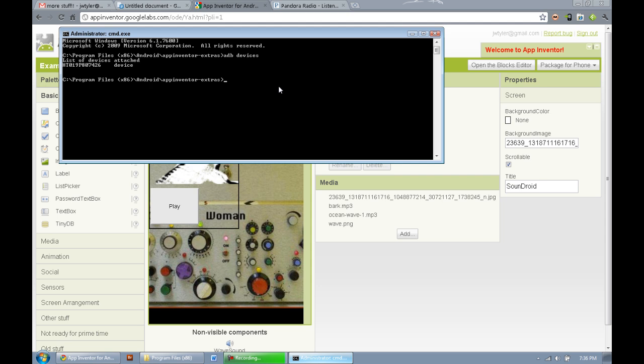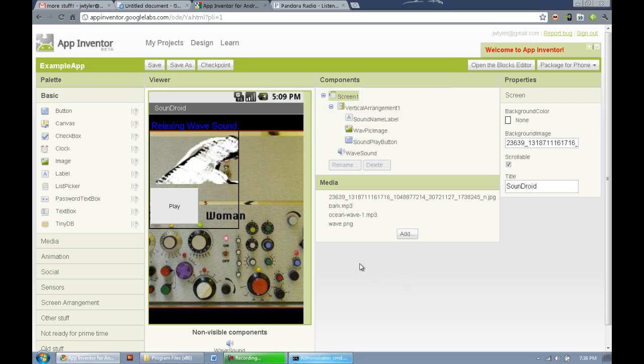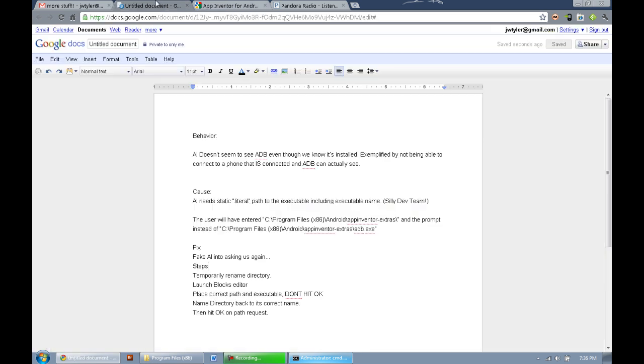We'll see if the phone is actually connected. So we're going to go ADB devices. And sure enough, there's my Nexus One serial number right there. So I know I've got ADB installed and it's in the right path, program files x86. The x86 is because I'm on 64-bit. If you're on 32-bit, that will just be program files. Now we're really puzzled. We've got a problem we can't resolve, so let's go back here to our document.